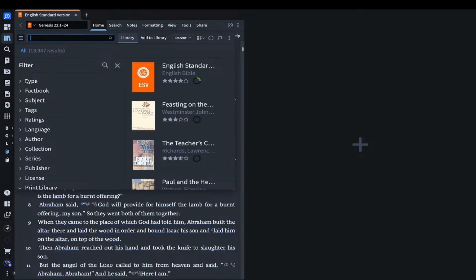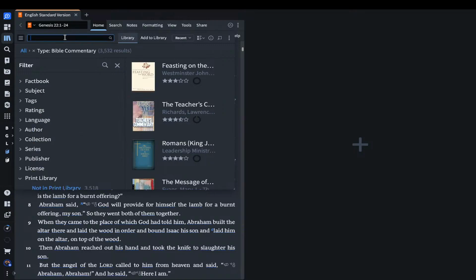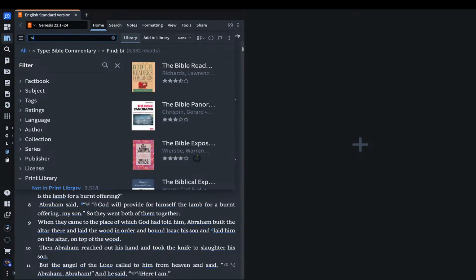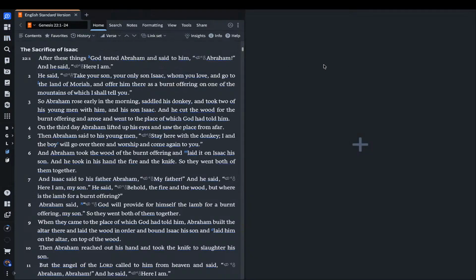So I want to go to filter. I hit the three lines and filter. What type do I want? I want a biblical commentary. Okay, so I already filtered it. Now I want the Bible Knowledge commentary. So I went to my library and typed in Bible Knowledge. Here goes the commentary right here. I'm going to take it from my library and drag it right there.